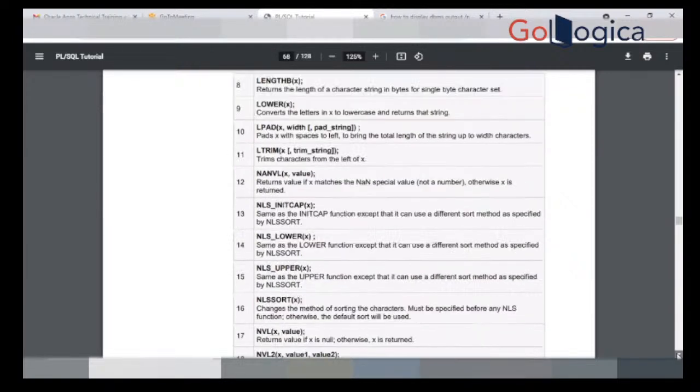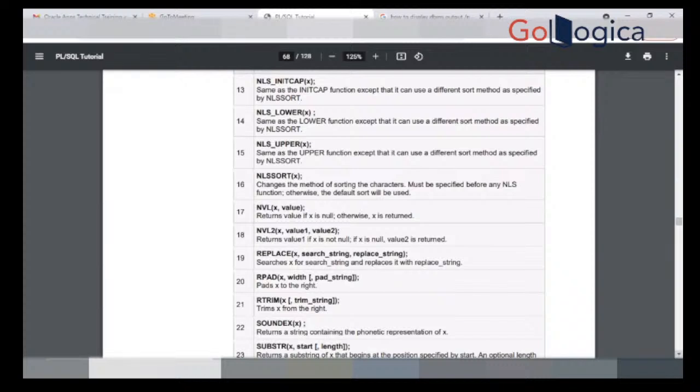So all functions we can use. You can see the NVL function, NVL2 function. Sir, what is this NVL2 function? If x is not null, then it will return value 2. Okay, if x, value 1, value 2. If x is null, it will return value 1. If x is not null, then it will return value 2.